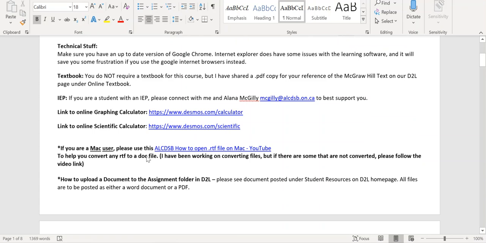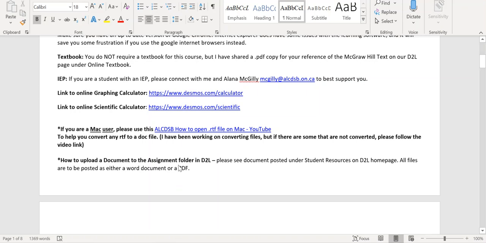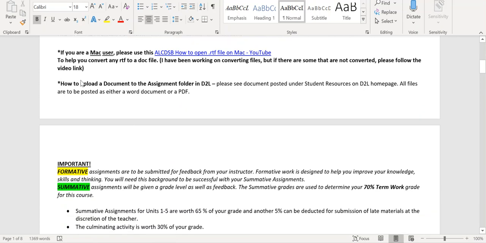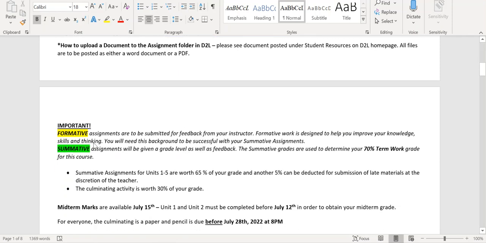If you're a Mac user, there are some RTF files, so you can check out this YouTube video on how to convert these files. However, I do have them all posted online as well, so you don't have to convert them because everything will be there already. I'll show you that momentarily. All right, and then how to upload a document to the assignment folder. We're going to look at that PDF document as well when we get into the D2L program.